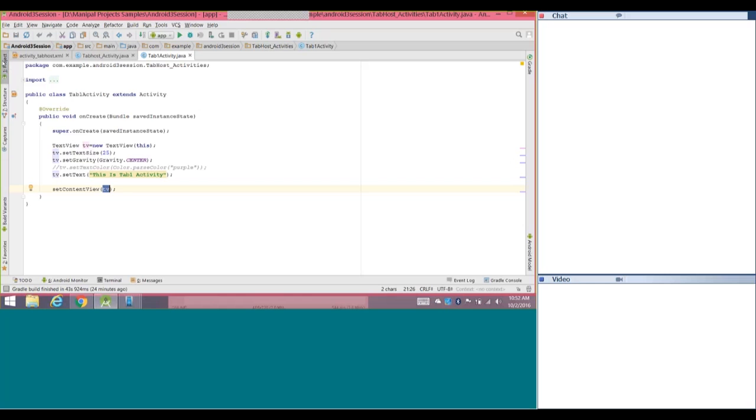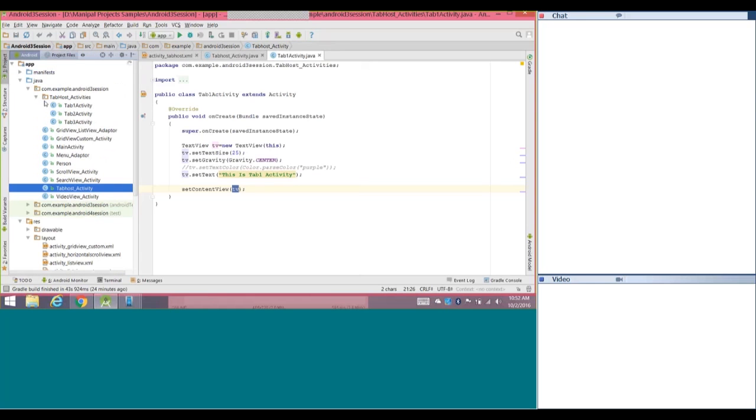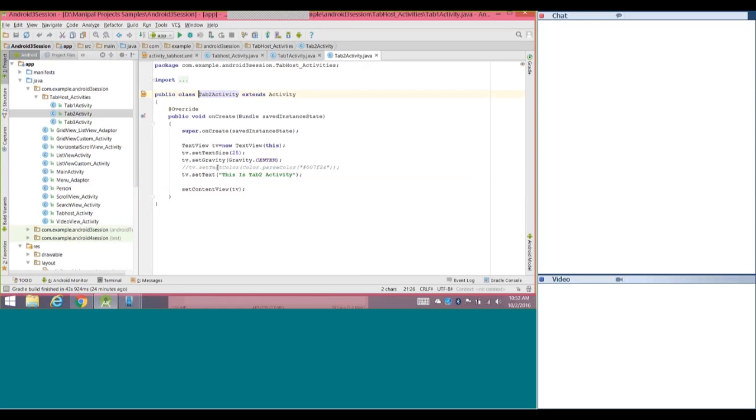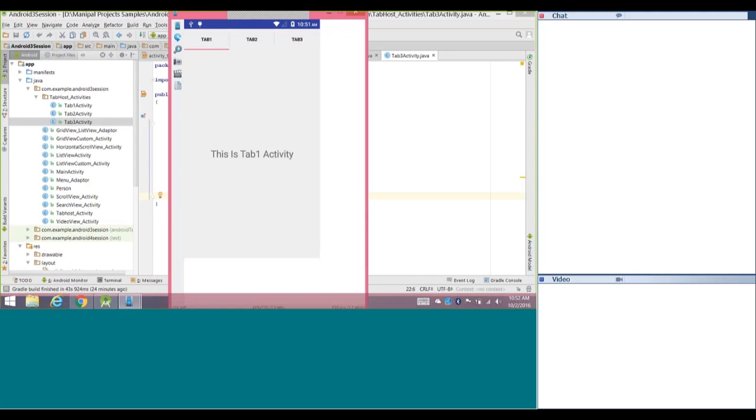So this is tab 1 activity. The same thing you can find in tab 2 activity also. Only thing is the text is changing. That's all. This is tab 2 activity, and likewise inside tab 3 activity, you'll see this text, tab 3 activity. So whenever you click on any one of the tabs, the content changes.